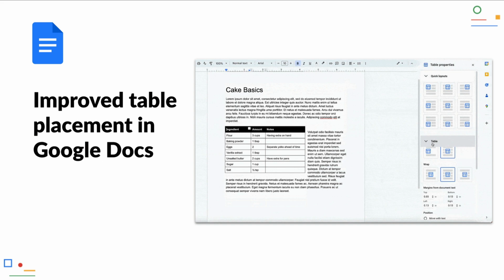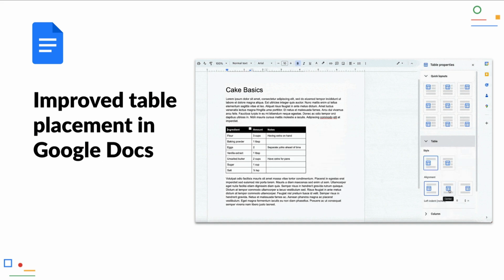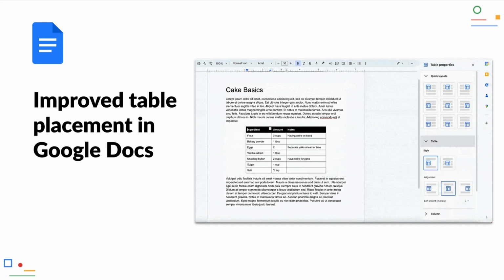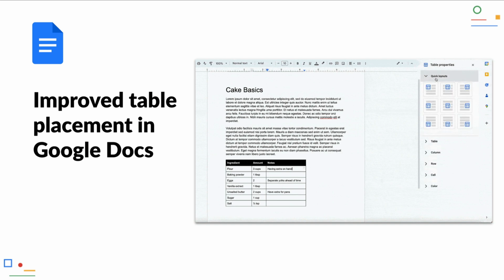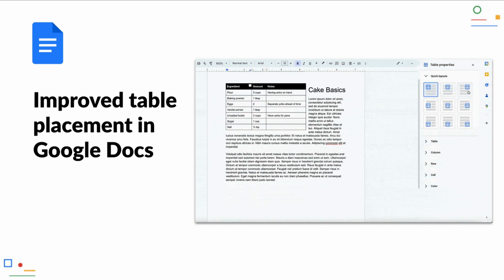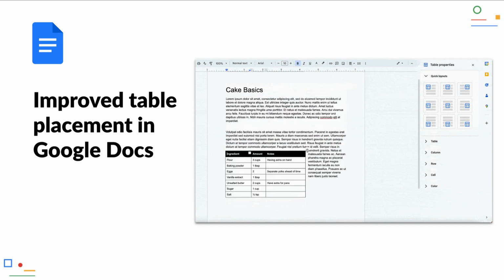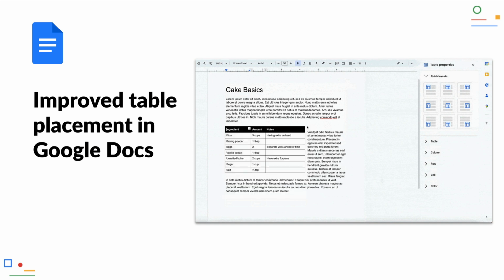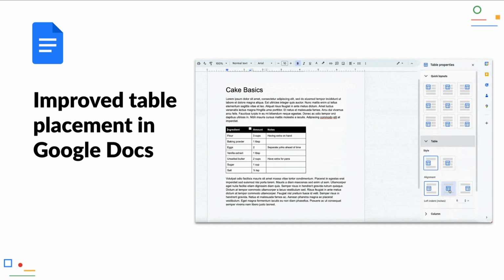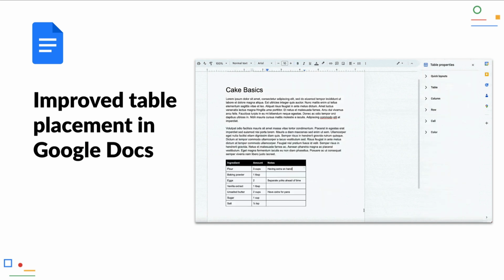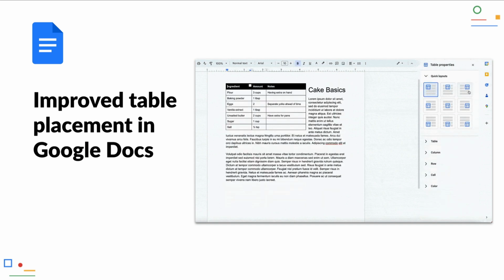Improved table placements in Google Docs. If you move your mouse over the upper left corner of a table, you can now drag and drop it in your document. In addition, you can use the table properties to define more precisely how the table behaves in the document. For example, whether it can flow around the text or whether it should always start on a new line. Google has also improved the import and export of Microsoft Word documents with tables.